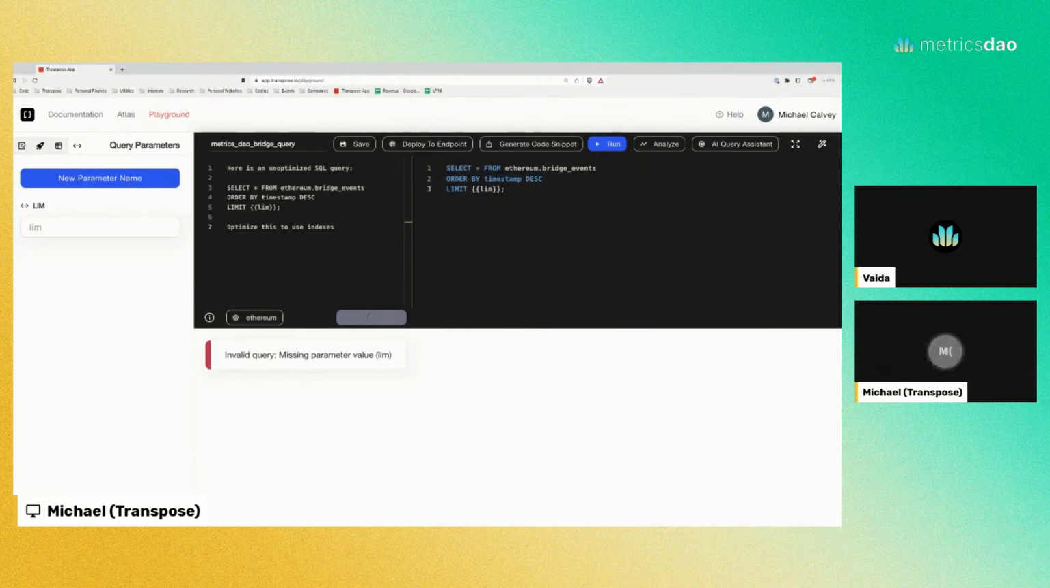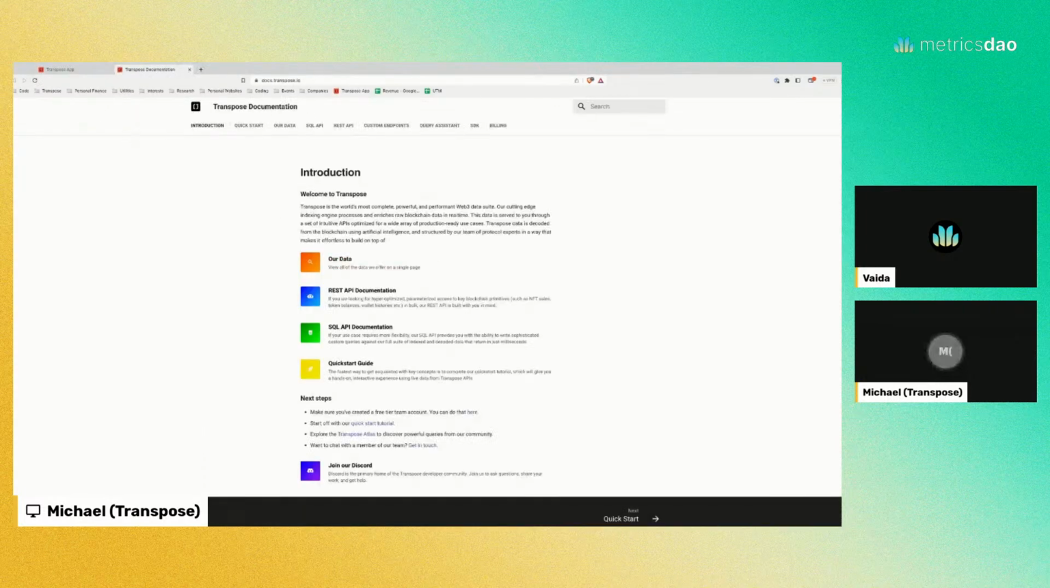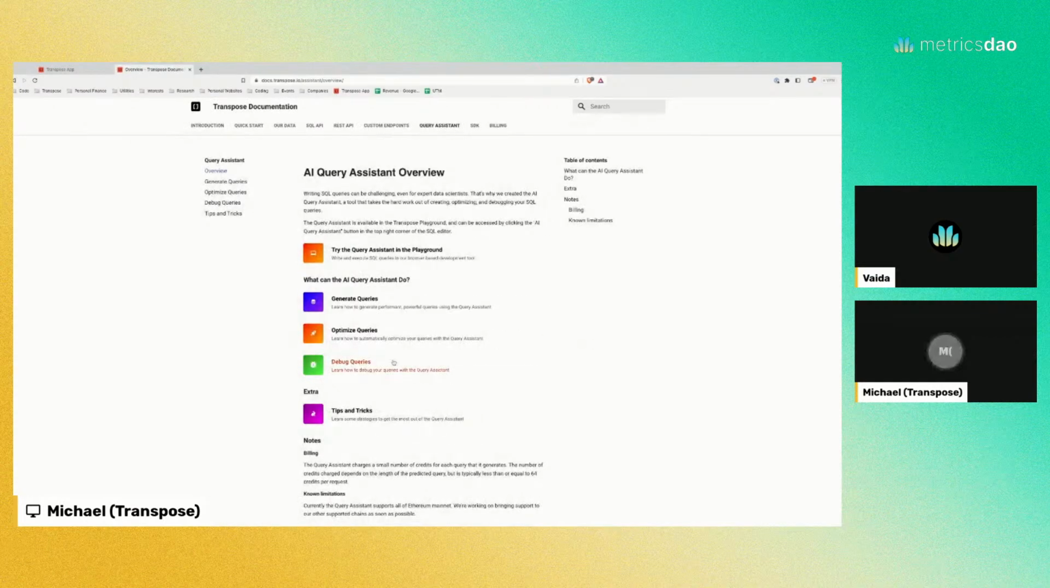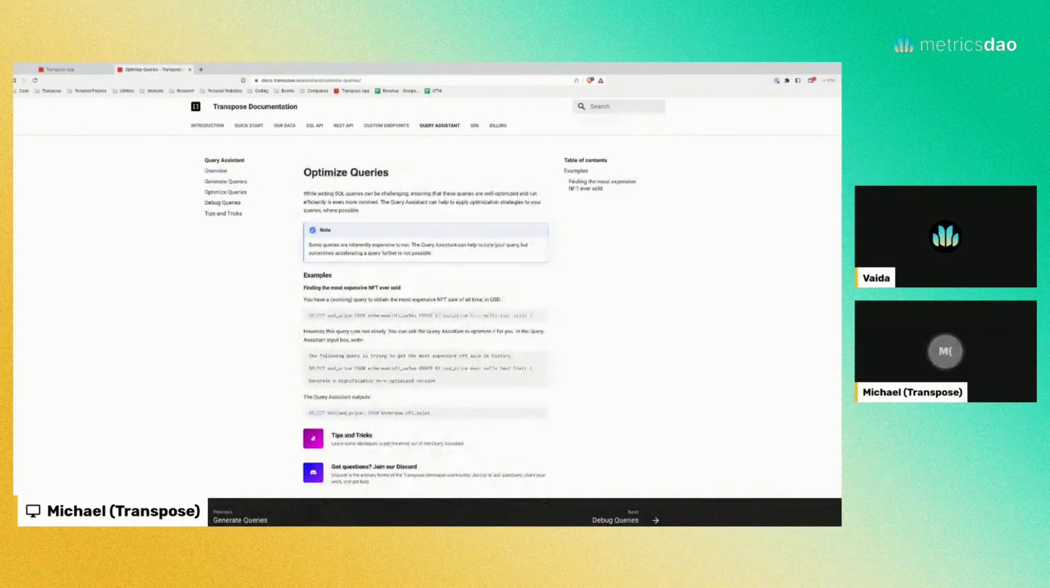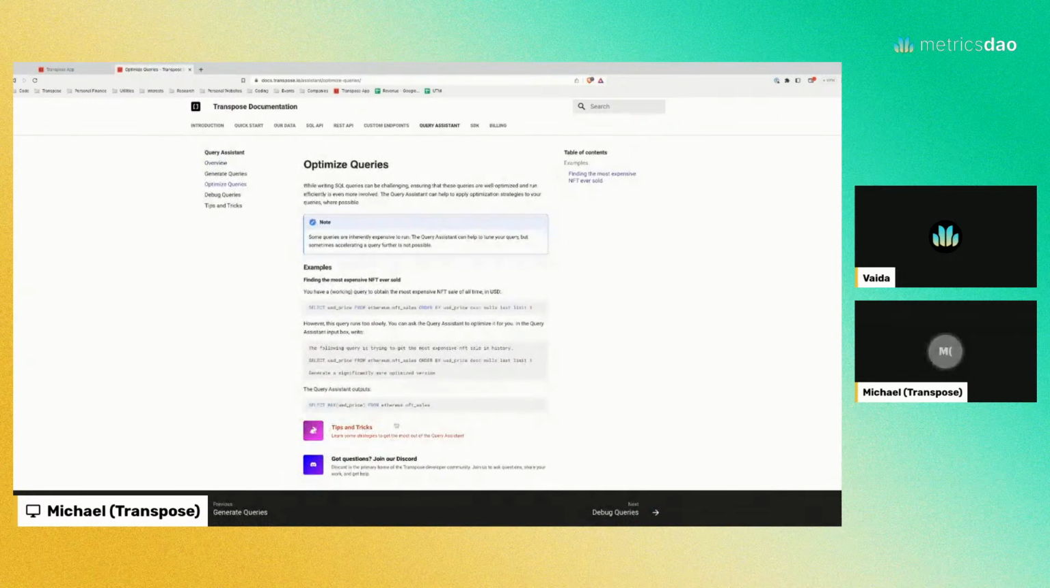Again, it's not always 100% correct. The way you ask questions matters a lot, as with any large language model. It can sometimes give things that you're not expecting, but it works a lot of the time, and we do have some great docs on how to actually get great results from it. So if we go to Query Assistant, you see we have some information here on optimizing as well.